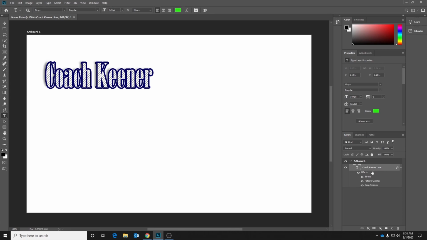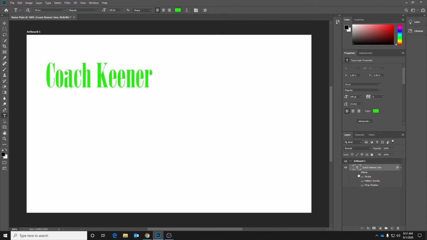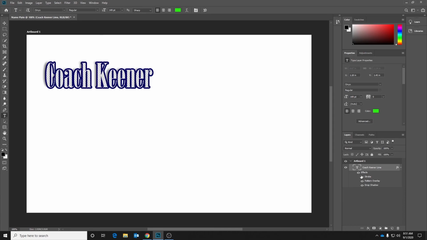Okay, so looking at our layer now, you can see that the Coach Keener Lime layer is active. FX means there's some effects applied to it. The effects are visible because you get the little eyeball here. If I were to click that, all the effects would disappear. Okay? If I click just next to stroke, the stroke would disappear. If I click the pattern overlay, that would disappear, etc. So that's how the layer functions once we get a line of text in there.